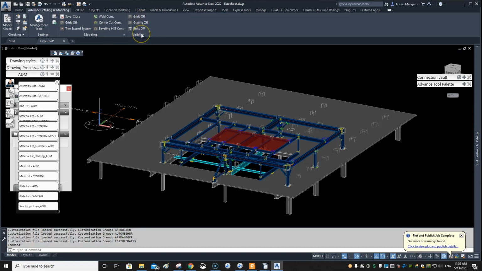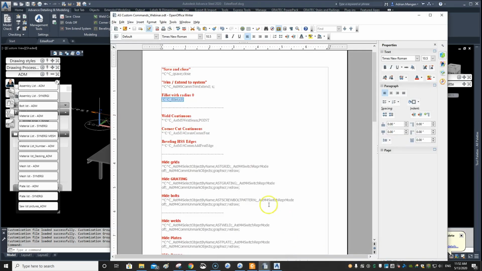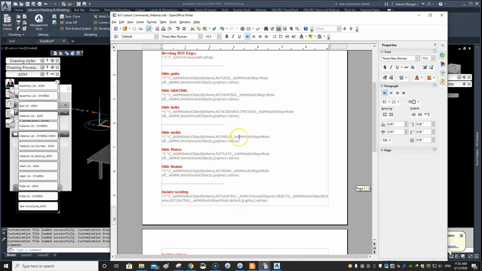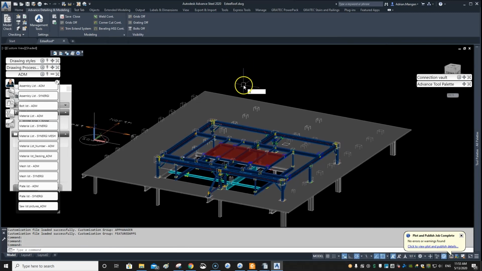So now what I'll do is let's see if we can find a couple more we can do. If we want to do hide grading, let's see. So I want to create a couple of commands. So what I'll do is let me go back here and we do hide grids, hide plates, hide welds. These ones are pretty good. So why don't we do some of these ones? So I'll do the hide welds, hide plates, hide beams. All right, so let me copy this. We'll do hide welds, copy this command, and go back into your custom user interface.